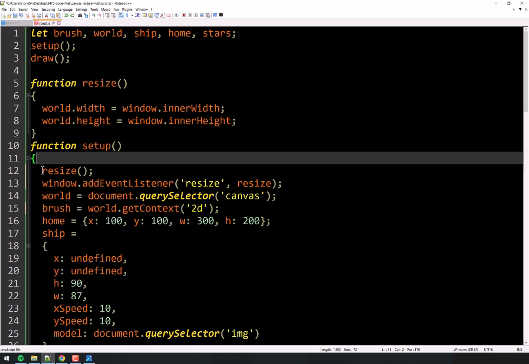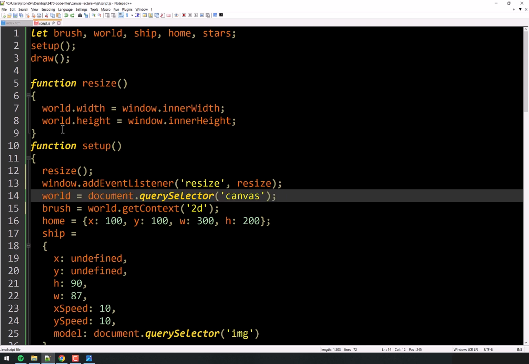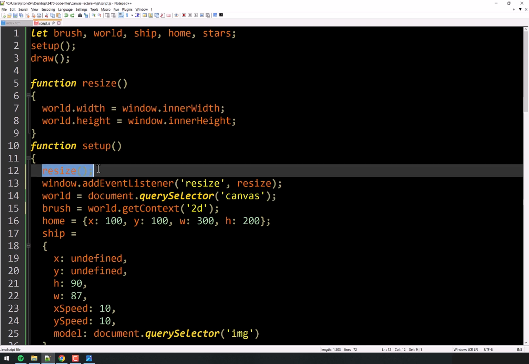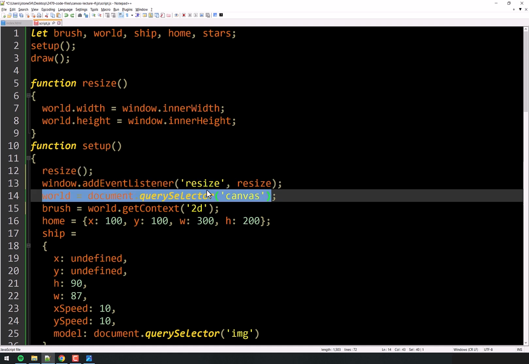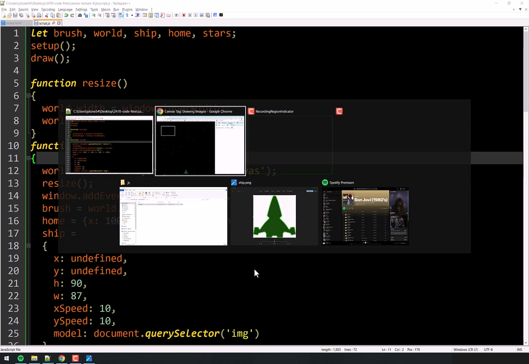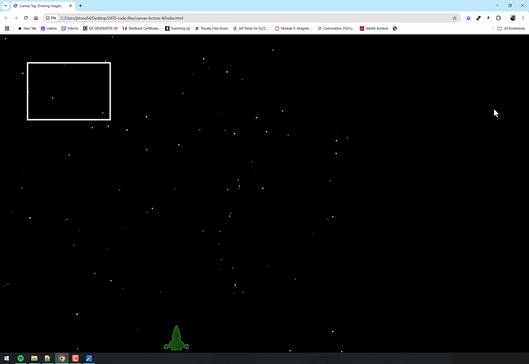Of course, we want to make sure that before we do these, we've created the world, because if you look up here, we have world.width, and if we try to call this before world has been assigned, we'll get an error. So we'll just move these down here, and then if we refresh, looks good, right? And if I close that, now notice the stars are not here.